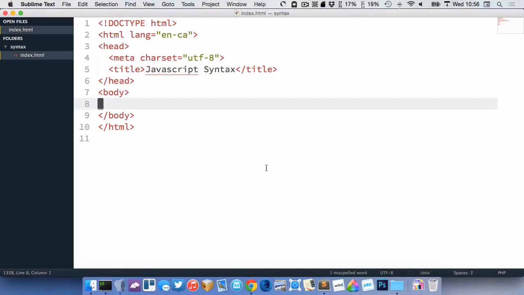Let's look at how to connect our JavaScript to our HTML file. Now, JavaScript was originally envisioned as a programming language for the browser. You can use it on the server without HTML files, but if we want to use it in the browser, we have to have an HTML file. So that's what I have right here. I've got an HTML file created.